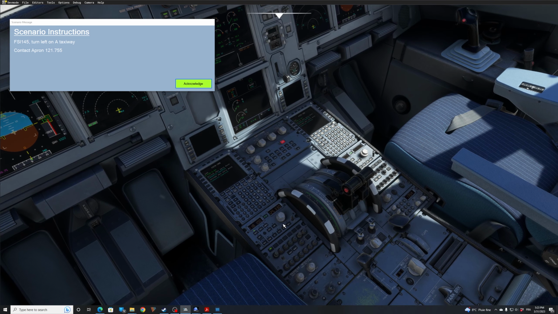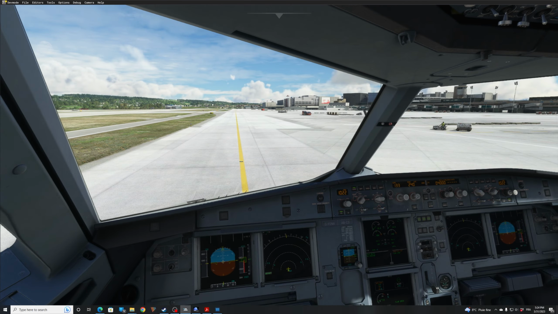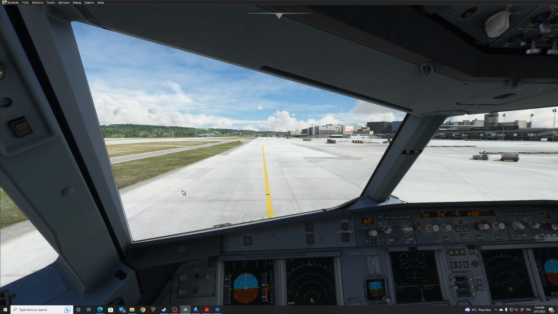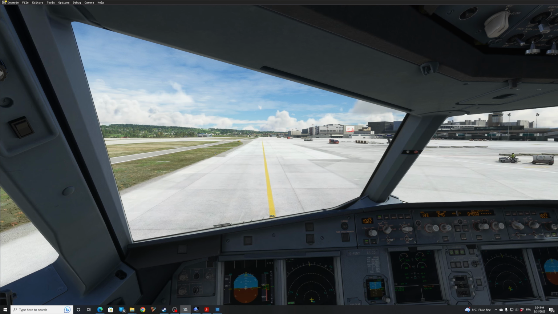And we go. 121.755. They could have made the frequency a little bit easier. 121.755. Yeah, correct. Acknowledge. And let's go. Apron hello, grid C. This is FSI 145. We're on taxiway Alpha.